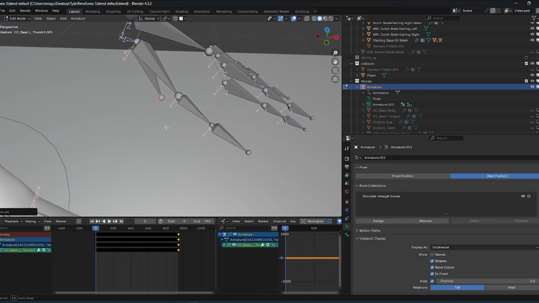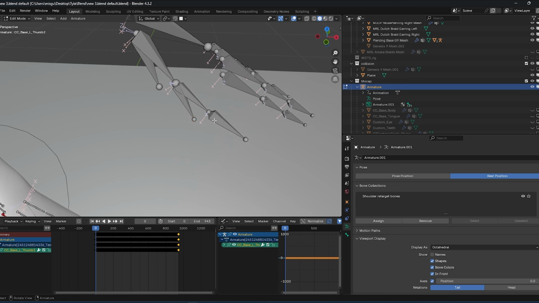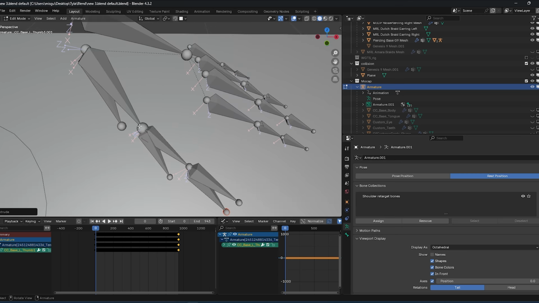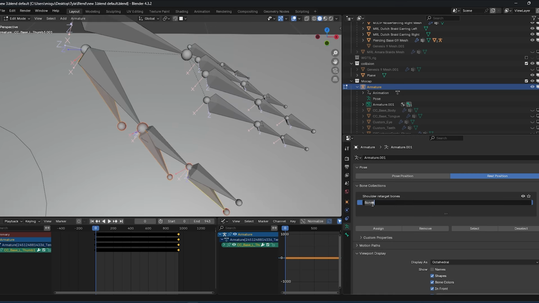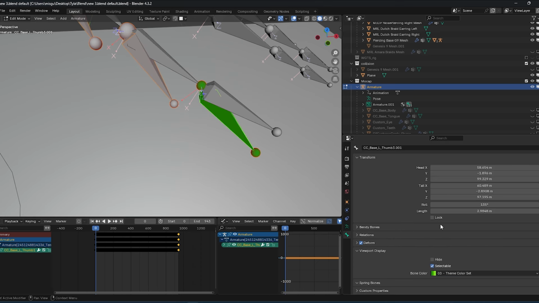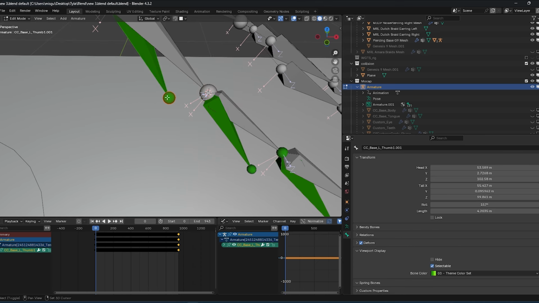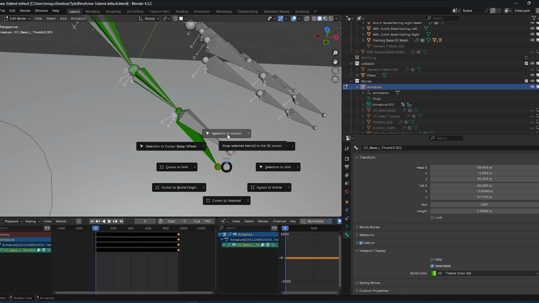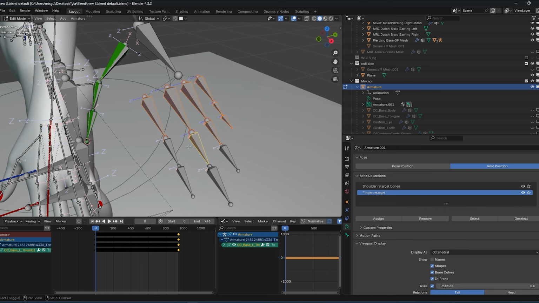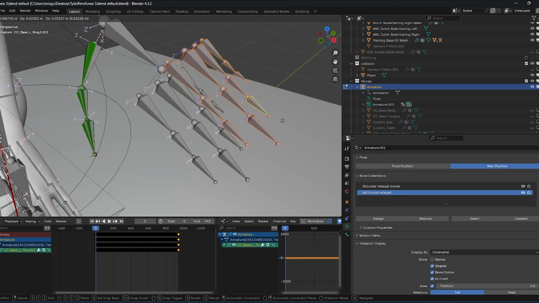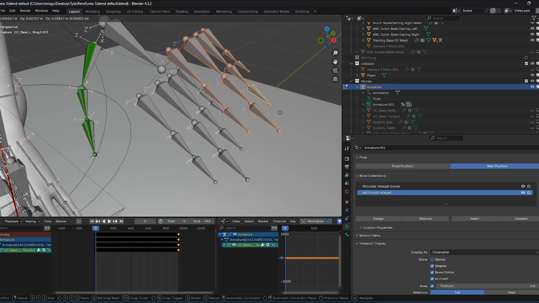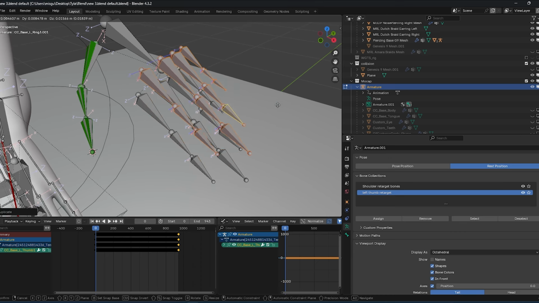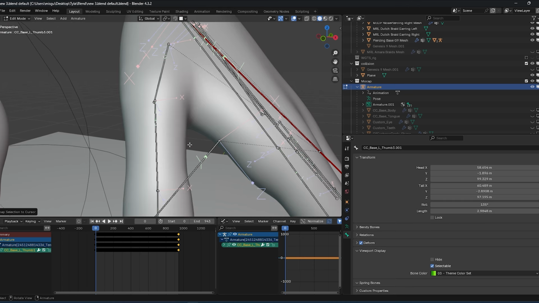Next, the fingers. Duplicate the fingers or extrude each finger from its head. In this case, duplicating is much faster. Do not clear the parent. Group the fingers, and make sure each finger's head and tail position matches its corresponding original.